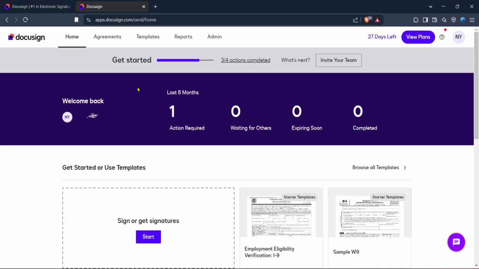This is your hub for managing documents and templates, and from here you can initiate various tasks, like sending documents or setting up reminders. You'll see a user-friendly interface that makes navigating through these tasks straightforward.